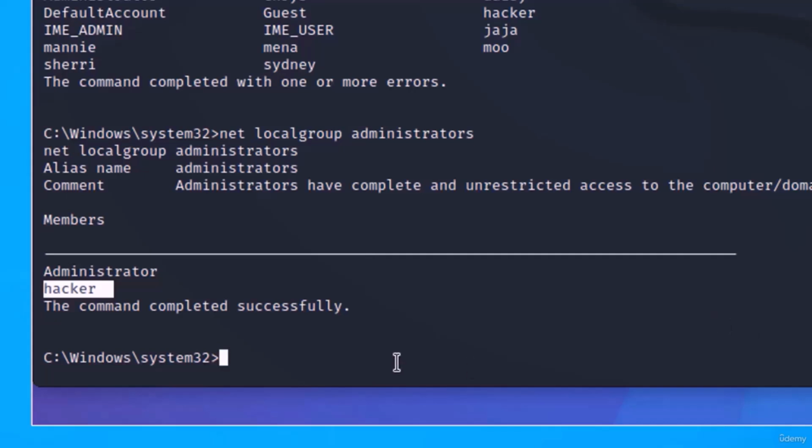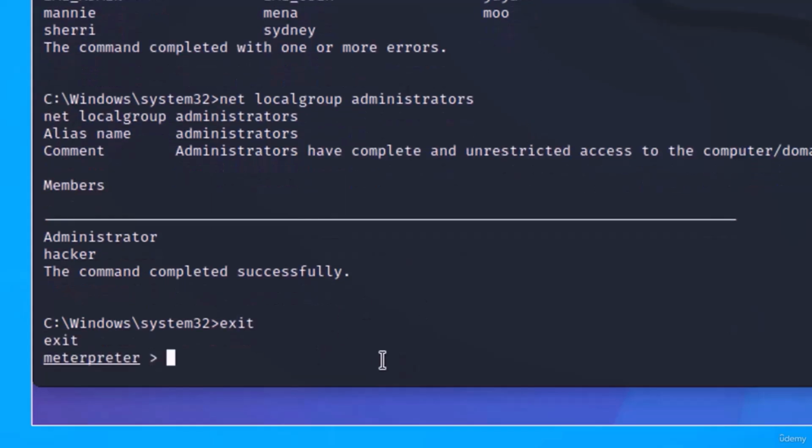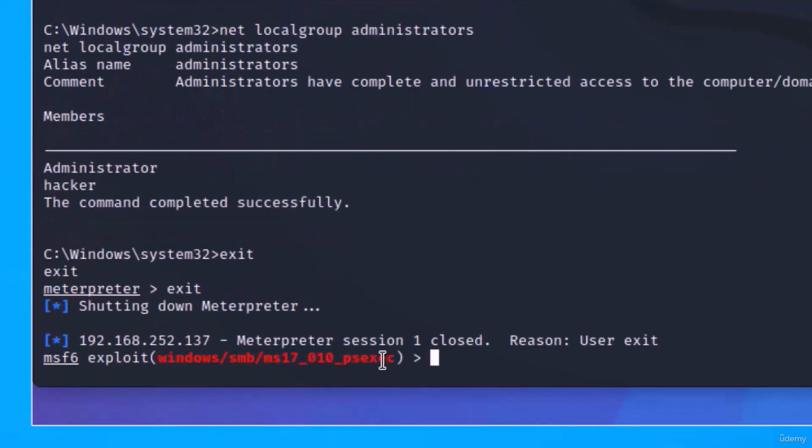So I want to now drop out of this shell because I created a backdoor for myself. So let me just type exit. I'm now back to the Meterpreter prompt. Let me type exit again. And I am back to my regular Metasploit prompt. So that is how we can use one of the Metasploit modules, in this case EternalBlue, to easily escalate privilege. Now let's move on.